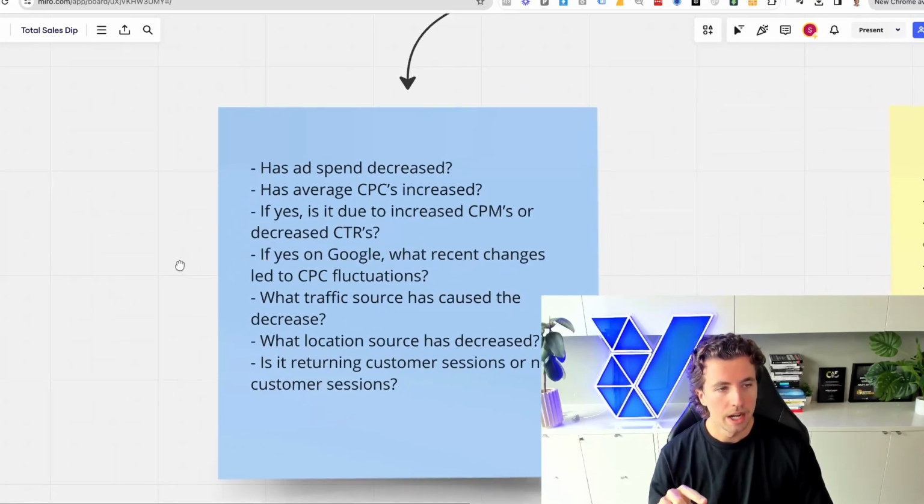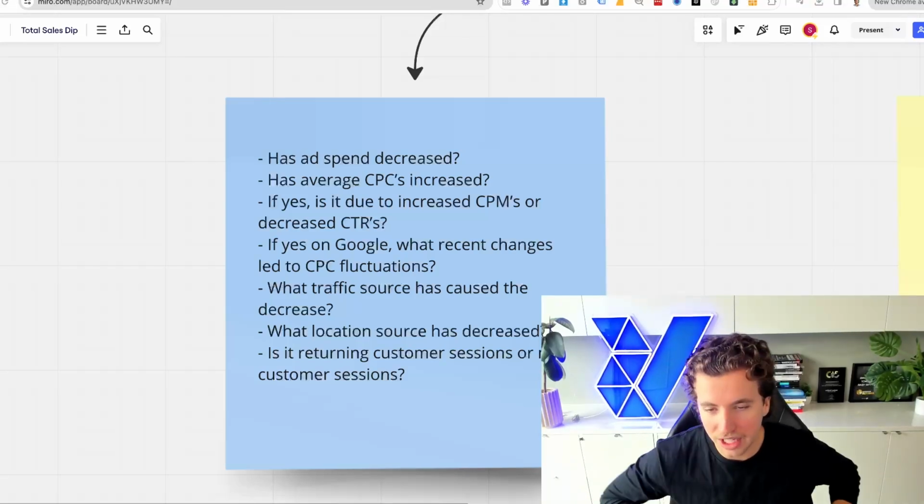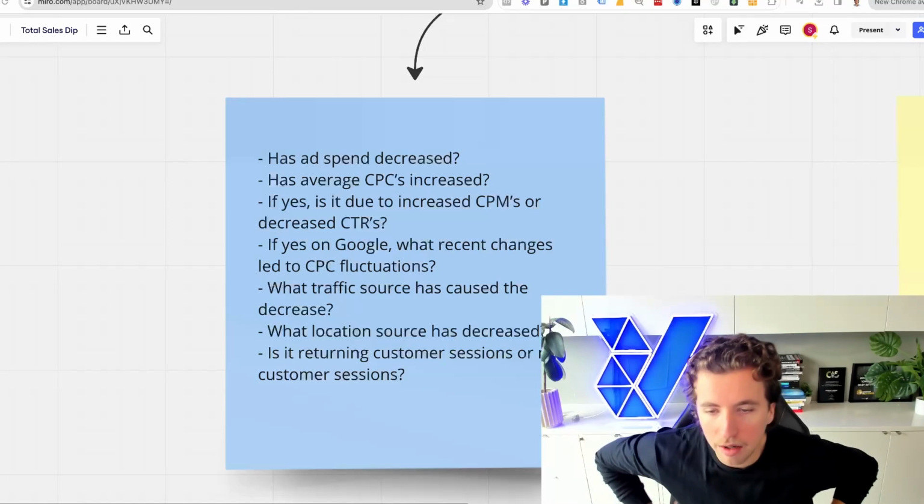Now, in this example, I've put 6 core questions to ask yourself, but realistically, the better of a media buyer and e-commerce operator you are, the more questions you have in your back pocket. Realistically, I could sit down for the next 2 hours and write maybe 250 questions here. Would it be a great use of my time? Probably not, because in most instances, it's one of the things on the screen right now.